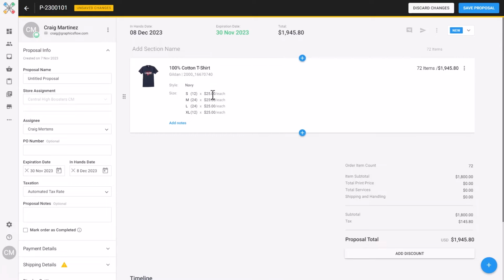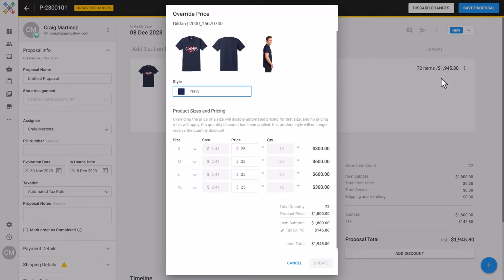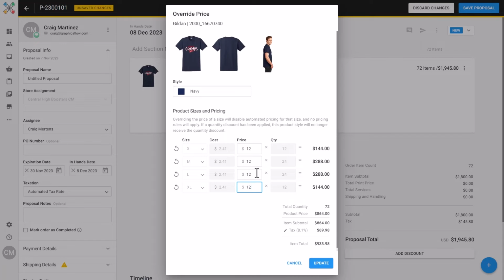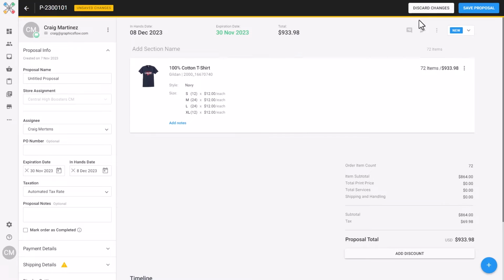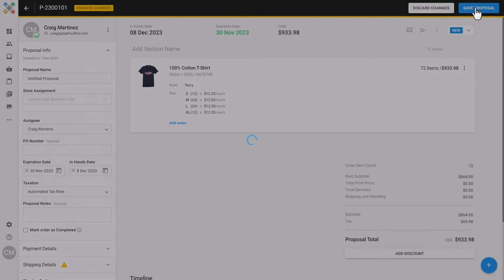And you'll notice the pricing here is retail pricing because this product was already in the store and set up with retail pricing because it was going to be a revenue share program where the customer was going to get a percentage of the profit for each transaction. So what I want to do is I'm going to override this pricing and put in wholesale pricing. So I'll just put in $12. We'll update the pricing and I'll save the proposal.